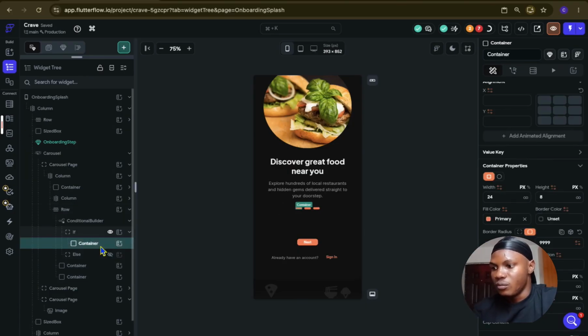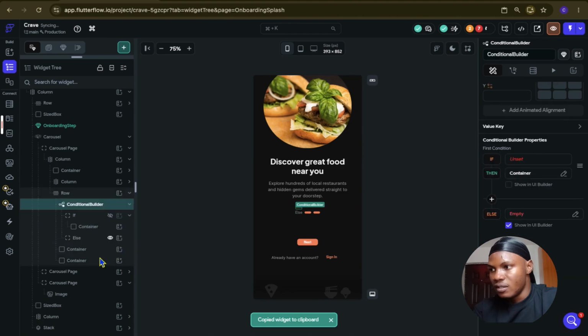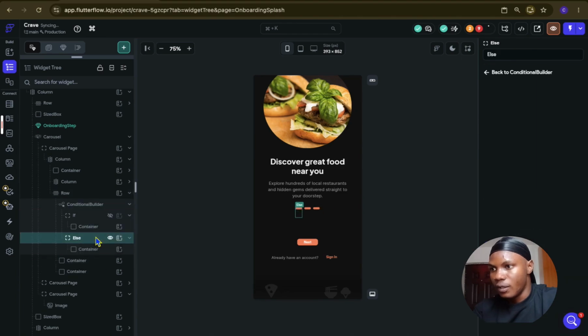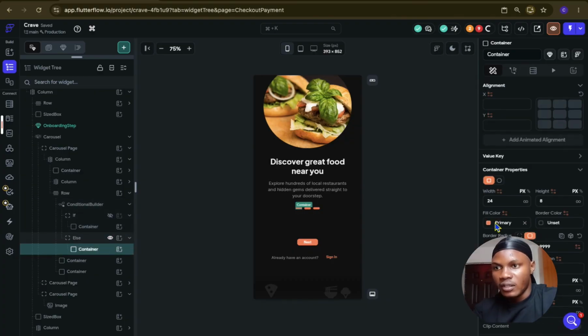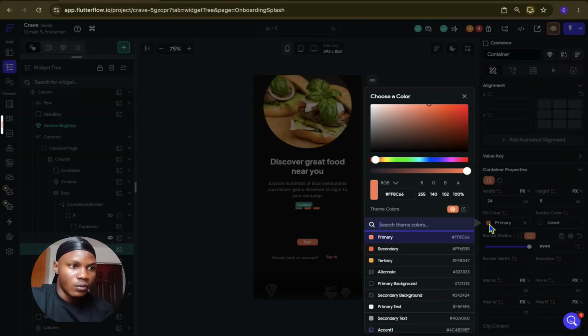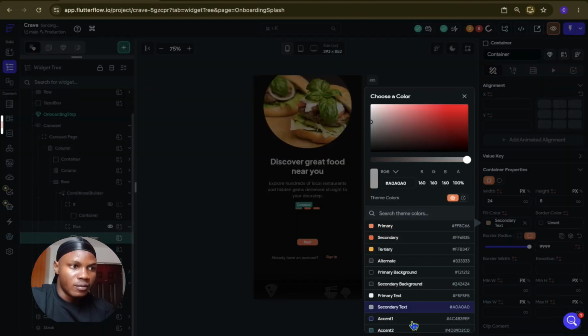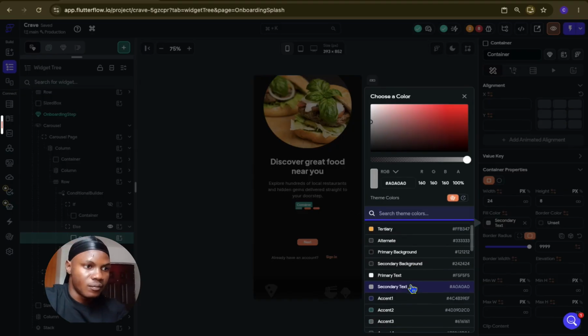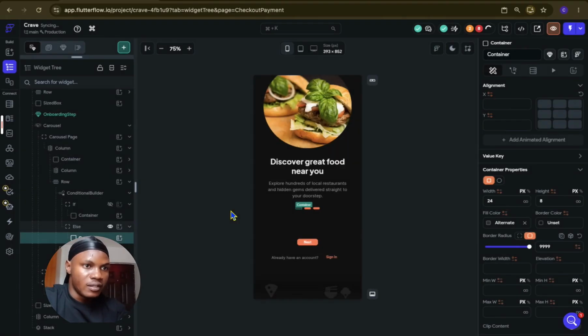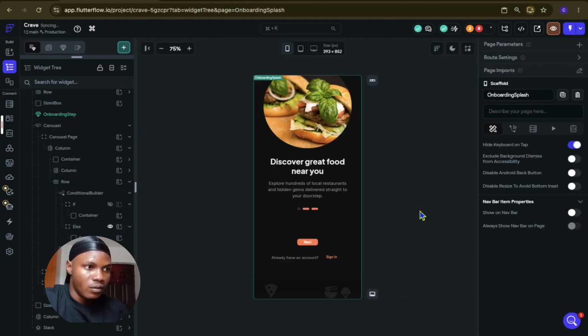So you can click on the widget inside the conditional builder to copy it and then paste it in the else of the conditional builder. So click the else container, and then the fill color should be secondary text. The fill color should be alternate. Select the alternate and then the width. You can reduce the width to 8, or you can give it 12, and then the height will be 12. Yeah, beautiful.